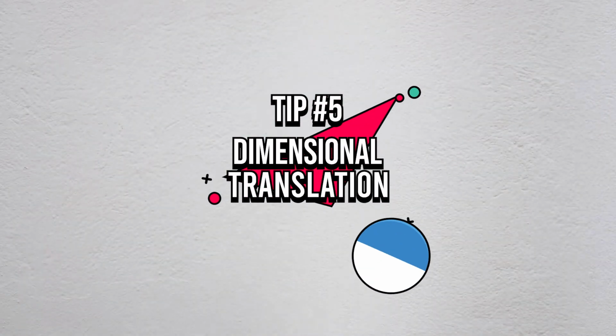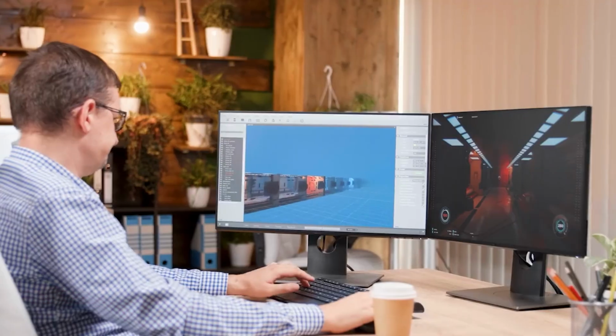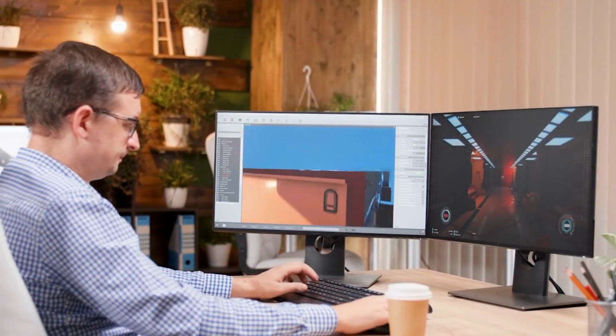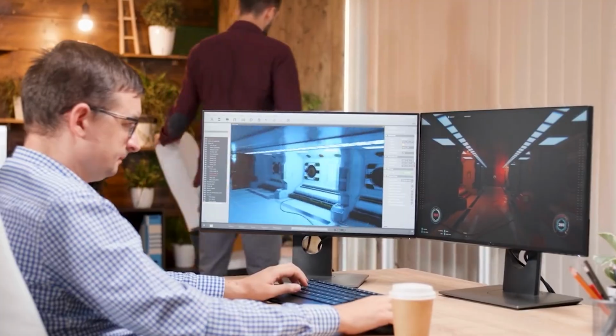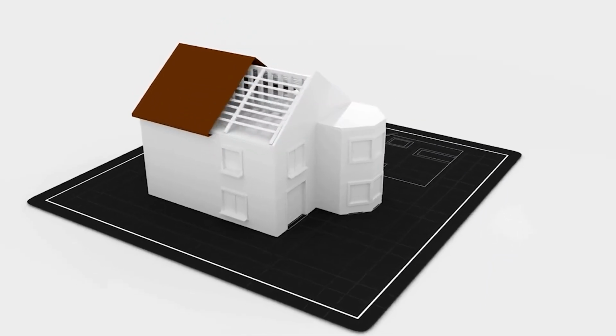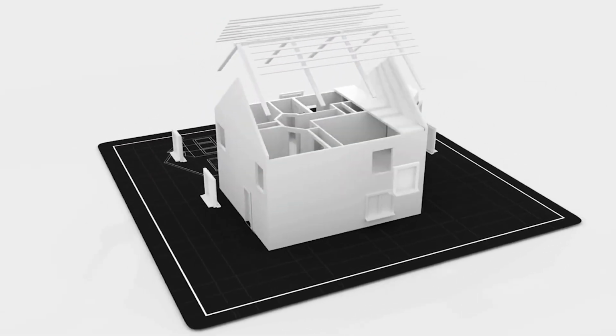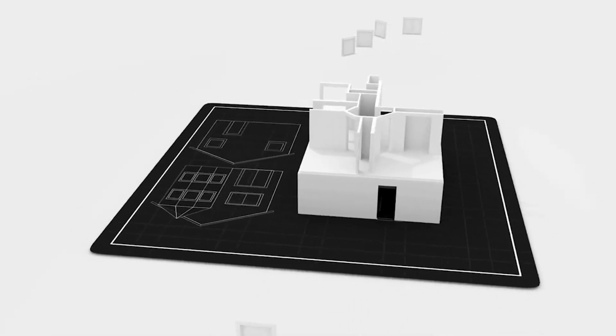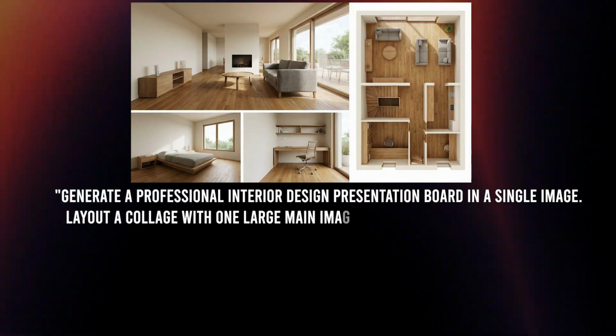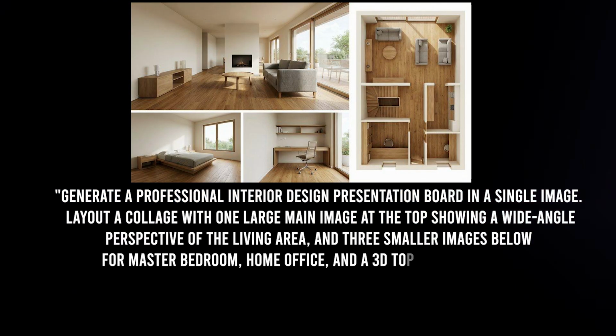Tip 5 is absolutely game-changing for designers. Dimensional translation. You can translate 2D schematics into 3D visualizations or vice versa. Google's example for interior designers is particularly impressive. Upload a 2D floor plan and this prompt: generate a professional interior design presentation board in a single image.